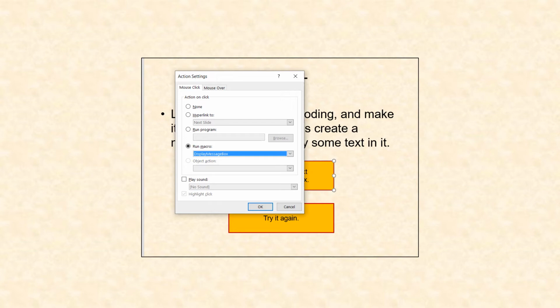When I go into Action Settings, notice that something is available here that normally is not. Normally we can hyperlink somewhere. We could run a program, although most people don't get to do that. Or they play a sound. But here we can run a macro. And notice the macro that I created called Display Message Box with parentheses after, it's listed here. If I had more than one, I could select this drop-down arrow, and I could select from a list of all the code that are available on that screen.